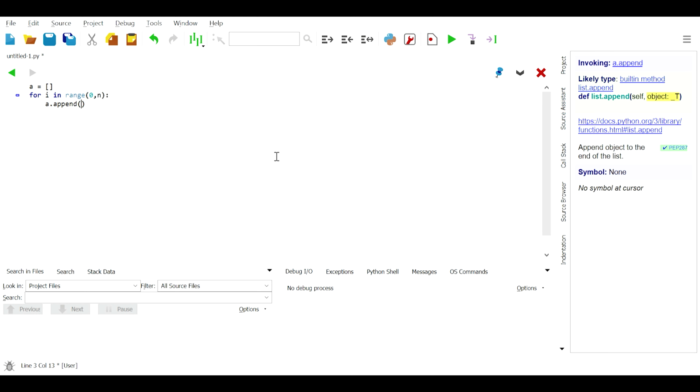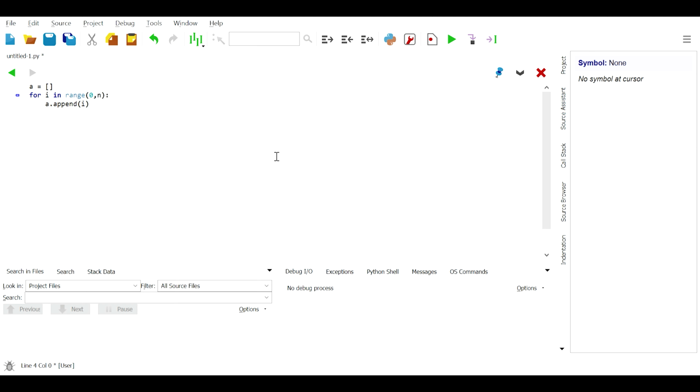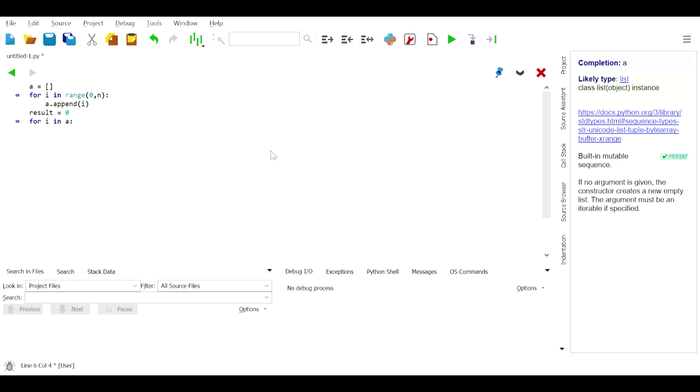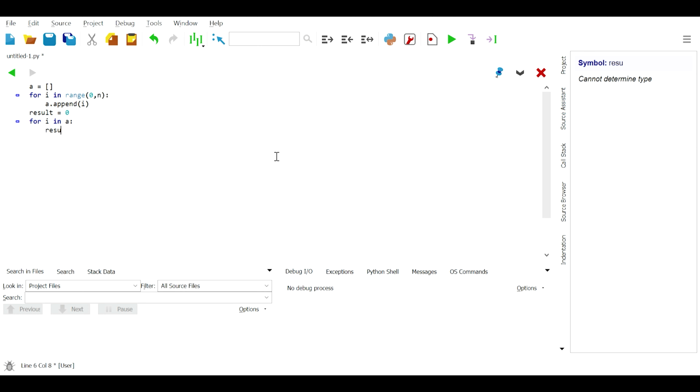To combine all the elements of a list into an integer, we can say result = 0, for i in A: result += i. And if you want to change this to combine the elements to give you a string, we can simply change the result to an empty string.